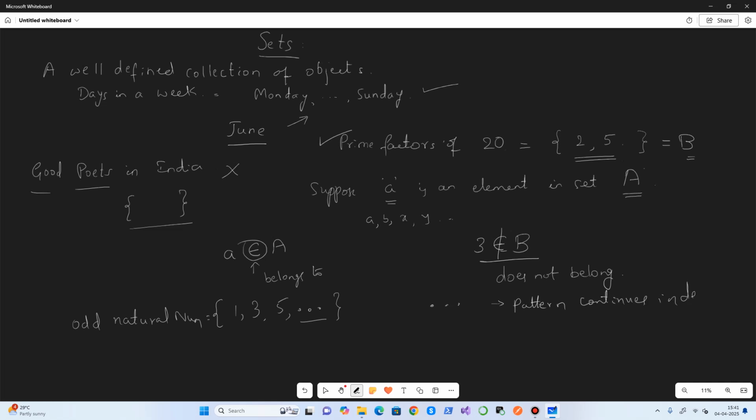Indefinitely, right. That is what we mean by the dot dot dot. So this is another notation we use to mention that the pattern continues indefinitely. It means you will have an infinite number of elements in that.